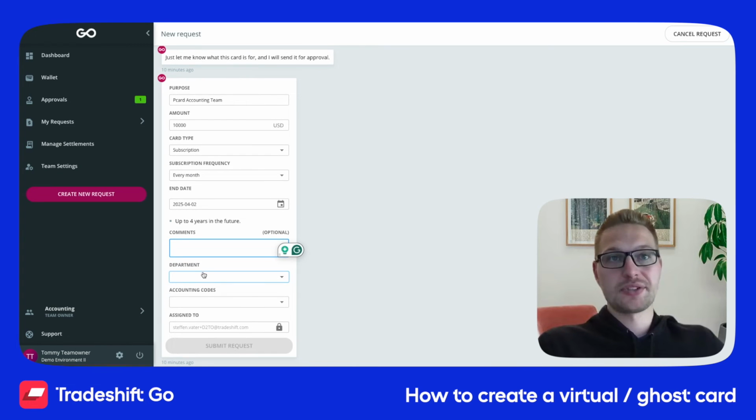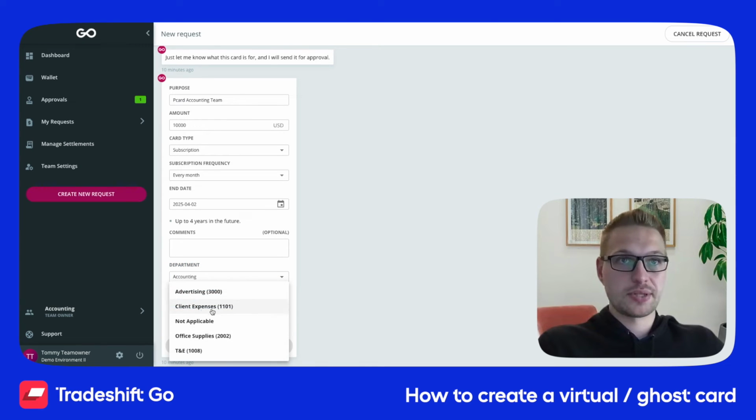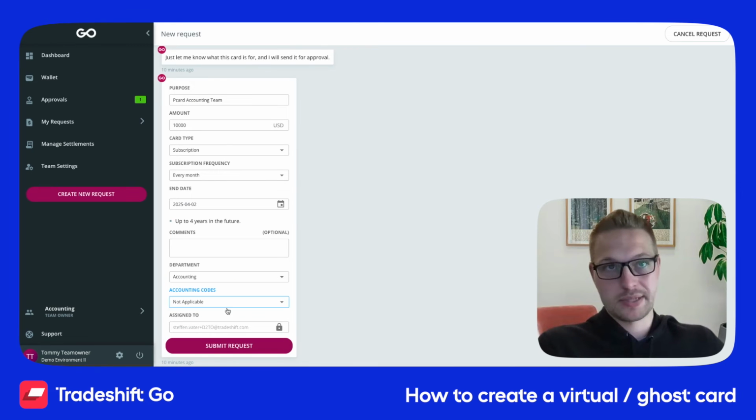The next two fields you see here may or may not be implemented on your account. These are customizable coding lists that we can set up. So if you see them, you will have to make a selection. So for my department, I'm just going to choose my department. On the accounting codes, this card is going to be not applicable, so I'll select not applicable, make my selections and move on.